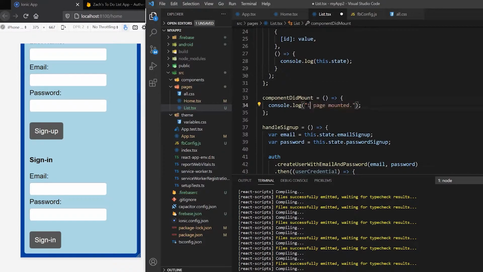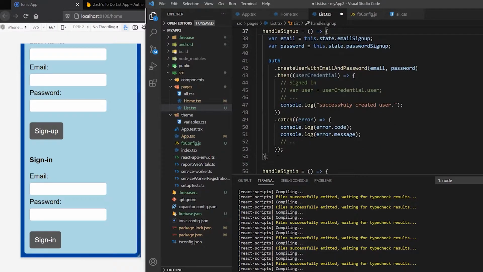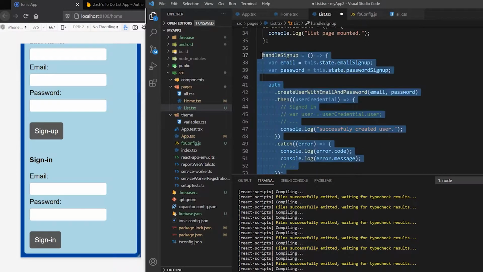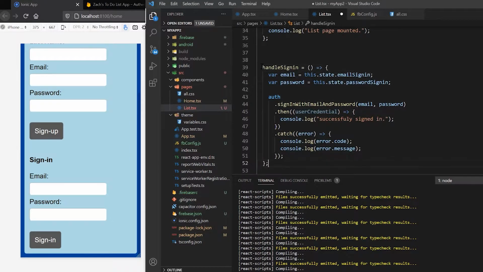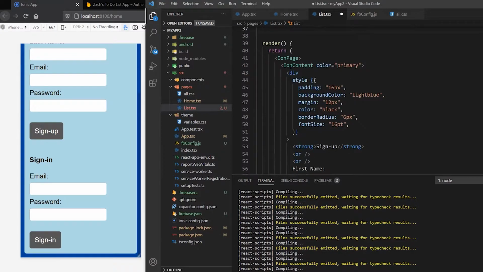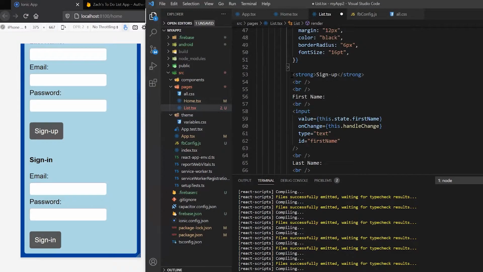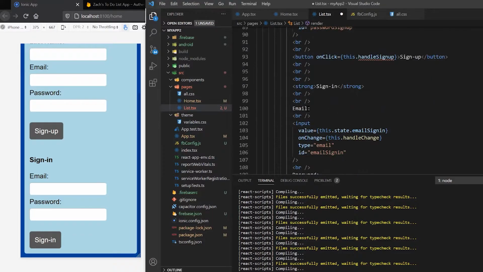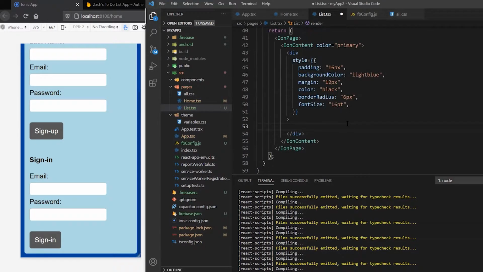We can write list page mounted. Handle sign up we can get rid of because there's not going to be any signing up happening on the list page. Handle sign in we can get rid of. Ion page we need to keep. Ion content we need to keep. We'll keep this interior div, but we will erase everything inside of the interior div so that it just looks like this.